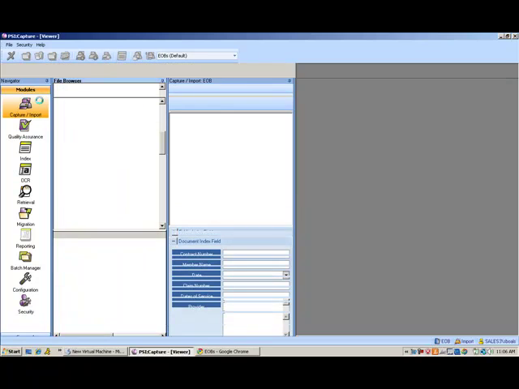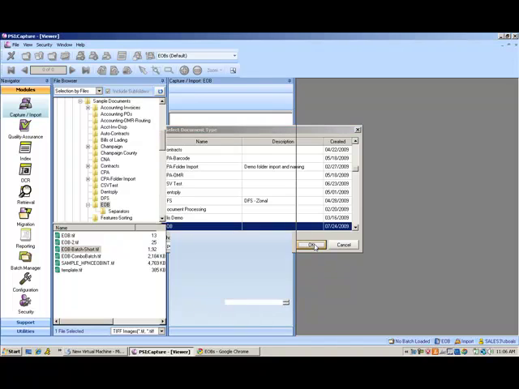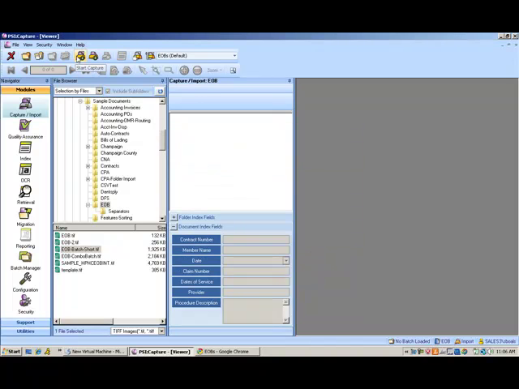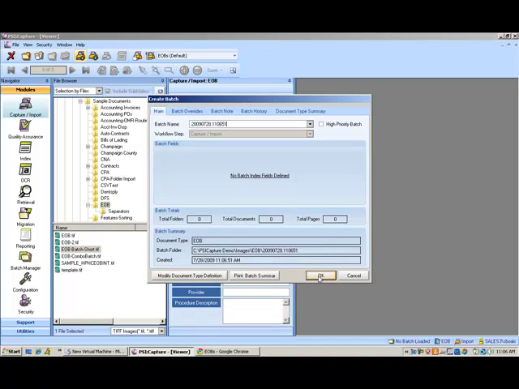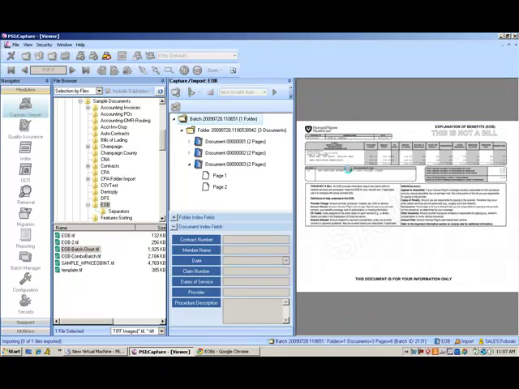In this particular demo, we'll migrate to Microsoft SharePoint. To kick off a capture process, I'll click on my capture module, choose my EOB document type, and we'll import a short set of EOBs here. Once I click on that button, the software will upload the documents into the user interface for processing.